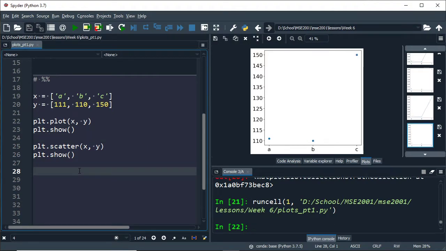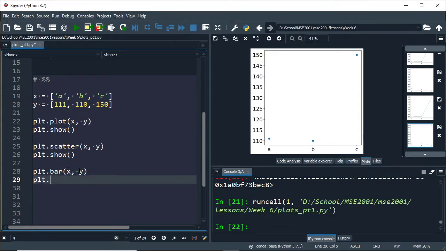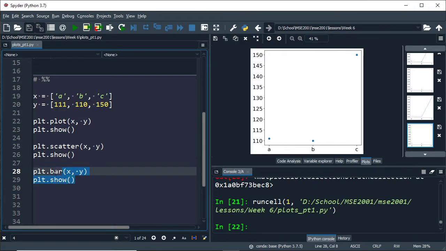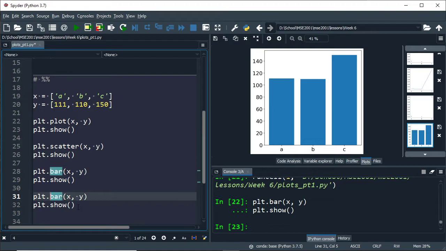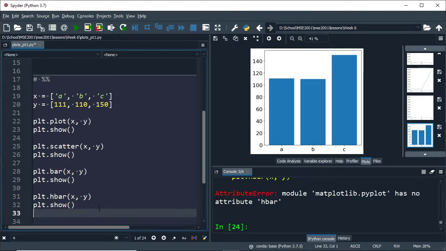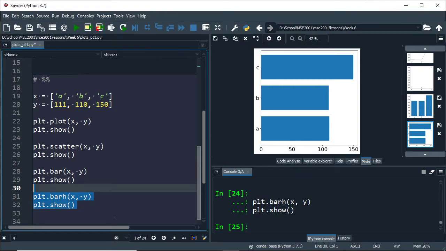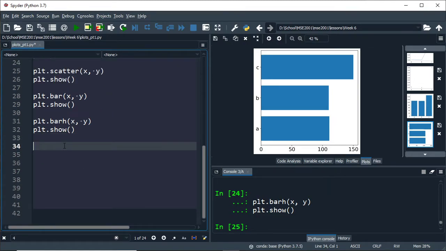Okay. Well, what if we want a bar chart? Simple: plt.bar x, y, plt.show. Just like that, a bar chart. And a horizontal bar chart is an h bar. And just like that, oh, sorry, I lied, it's barh. But just like that, we get horizontal bar charts. And then there's a couple more interesting ones we can do. One that you'll find yourself using a lot is a histogram.